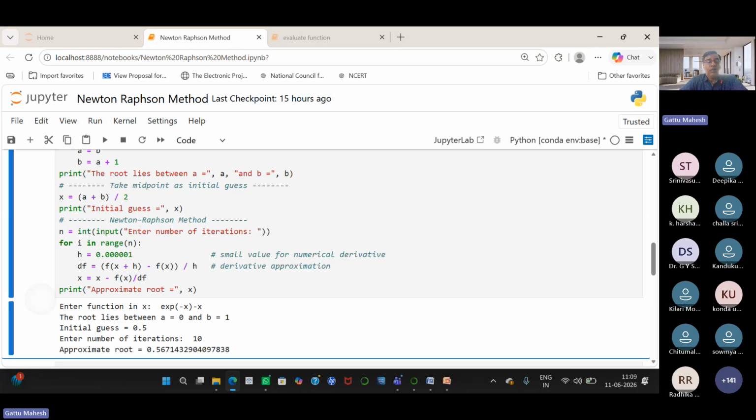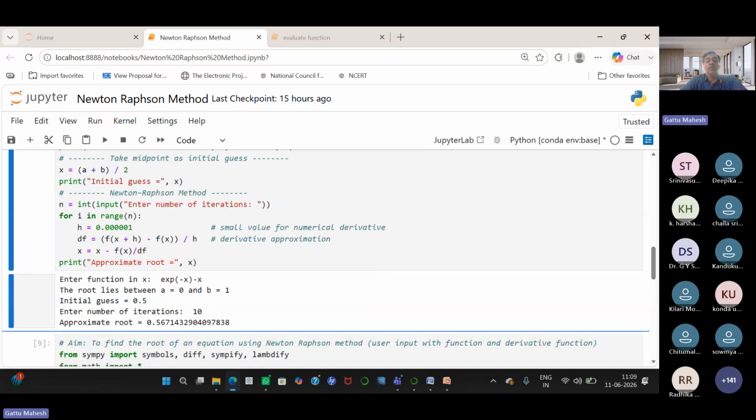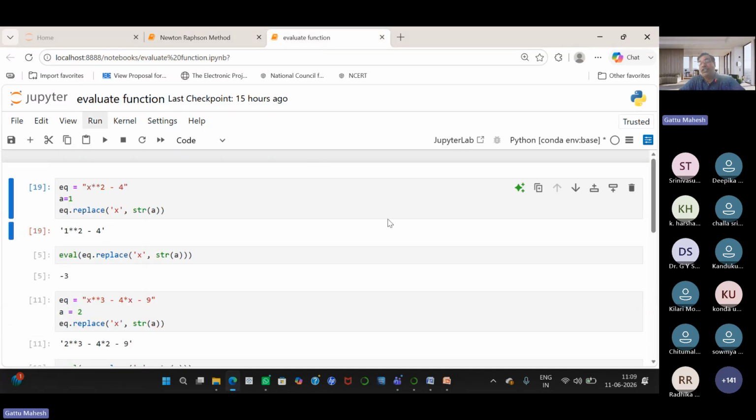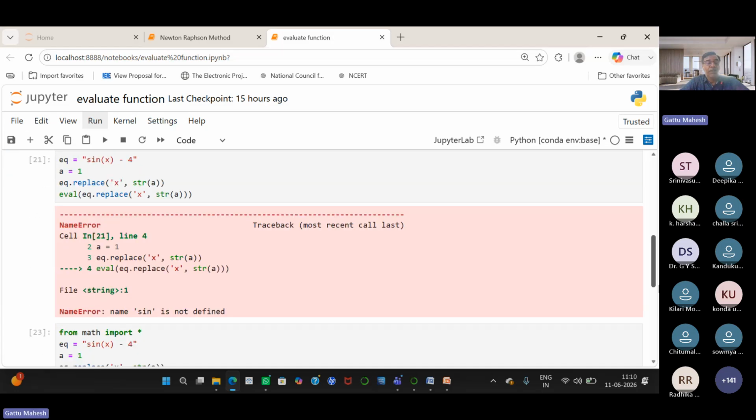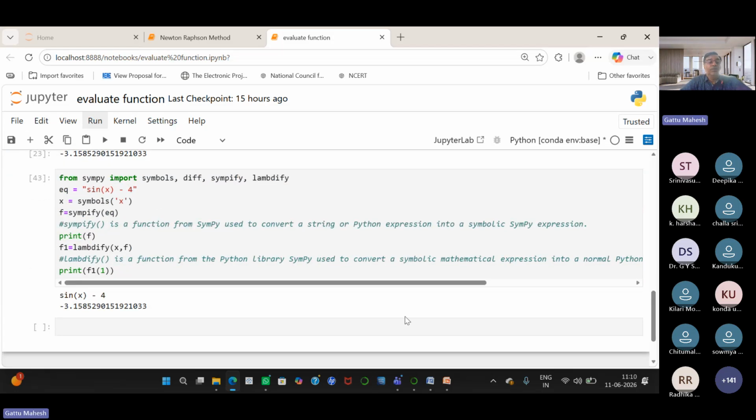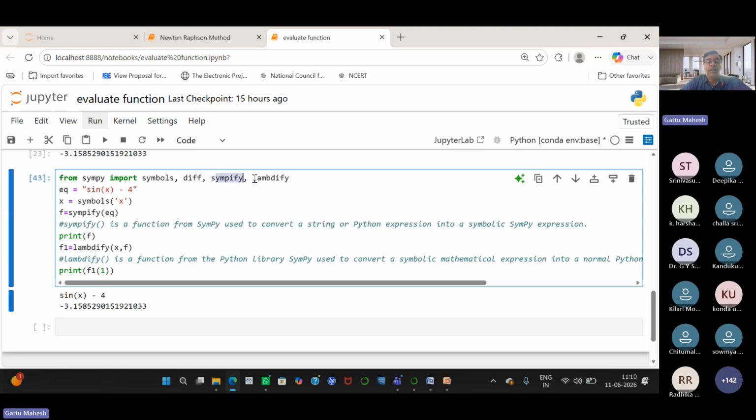So next, I'm using some standard functions. This is in SymPy. Here I'm using 2 functions, simplify and lambdify. These are the 2 functions which are used to convert an equation, a string, to a mathematical form.